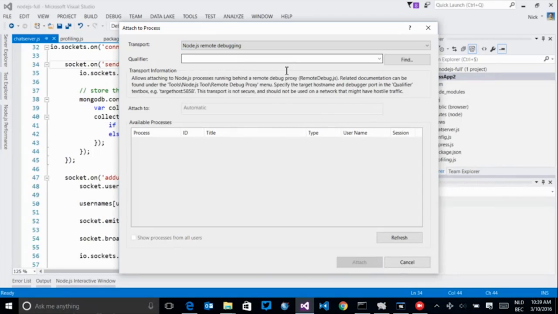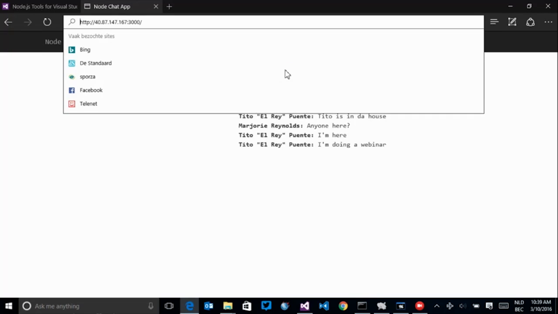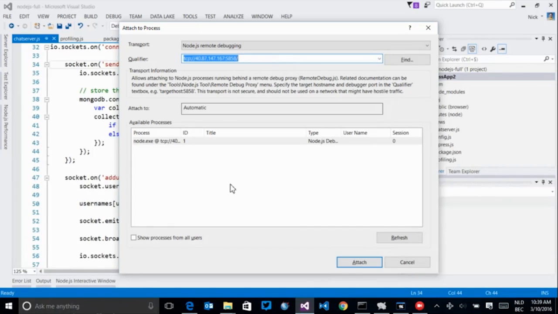Okay, and in the qualifier, so where do we find our remote application? For that, I need to copy the IP address of the remote box. So this is this specific IP address. Just copy this one. And also specify the remote debugging port number. By default, this is 5858. Just enter.